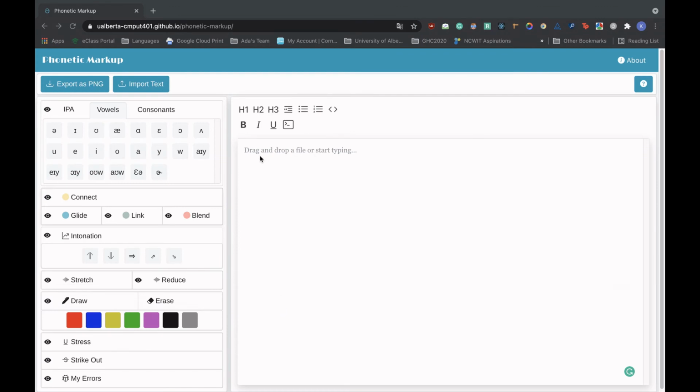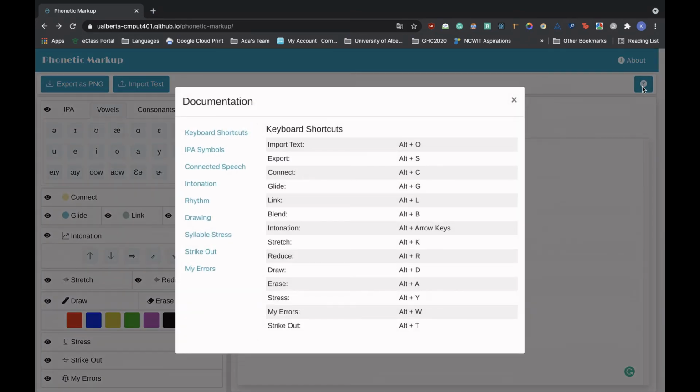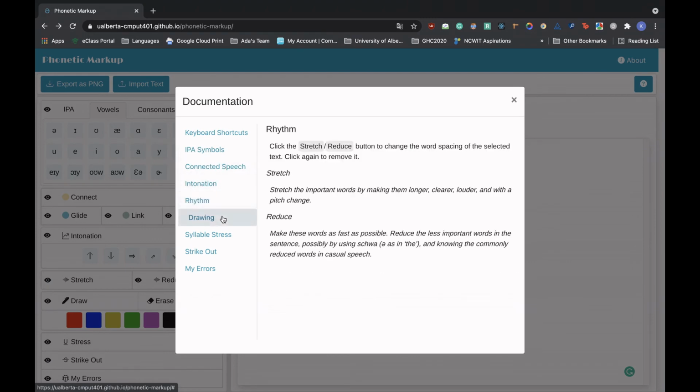If you want more information on how to use this app, there is a question mark button that you can select. Here you can find, for example, shortcuts that you can use to conveniently switch between tools. Here you can also find short descriptions to know what each tool is used for.